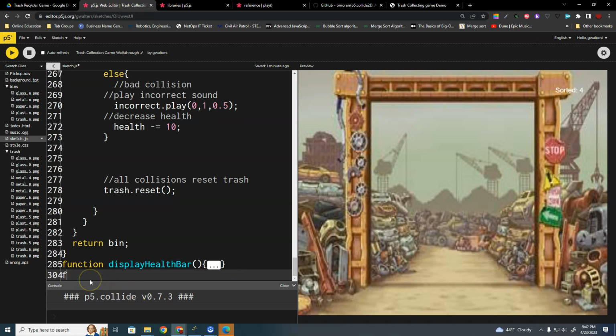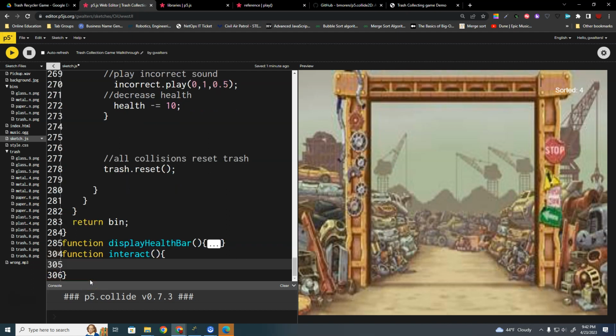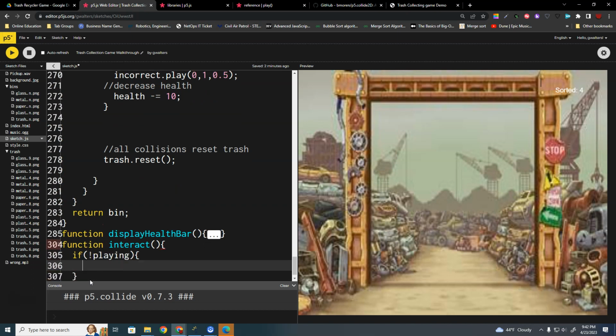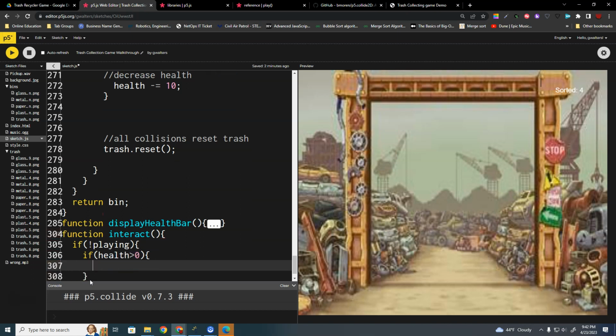Okay, so when we are in our game, interact, we want to basically look: if we are not playing, because that's what we're going to start out as, then we're going to click that button. If our health is greater than 0, that means that we should still be playing the game. Then playing would be true.